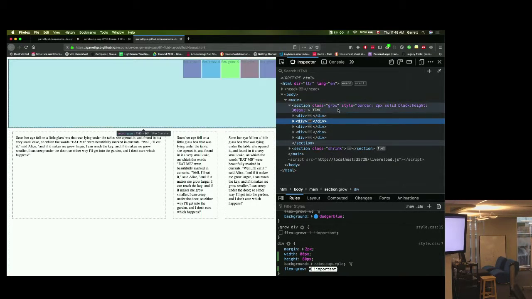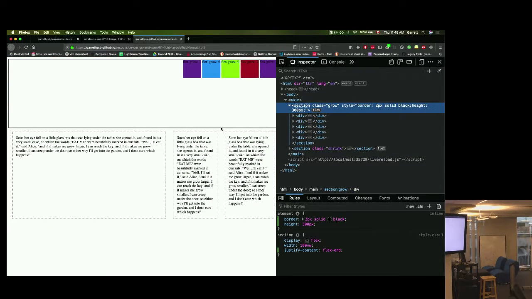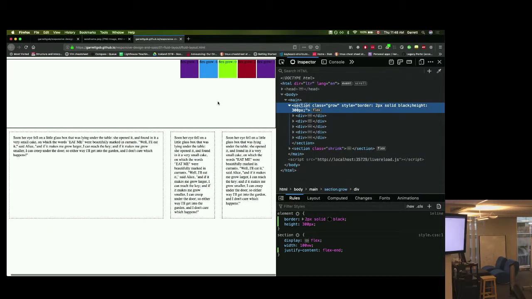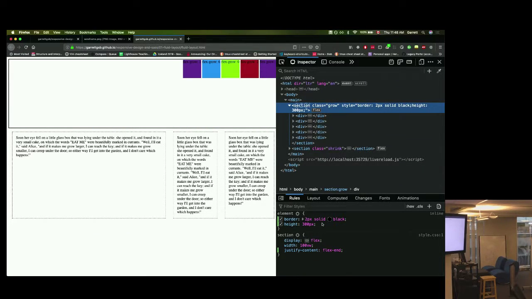Yeah, there we go. Okay, so I just did all that to set up this demo of the justify content properties and then the align items properties.